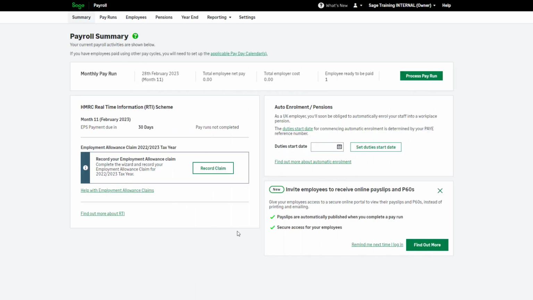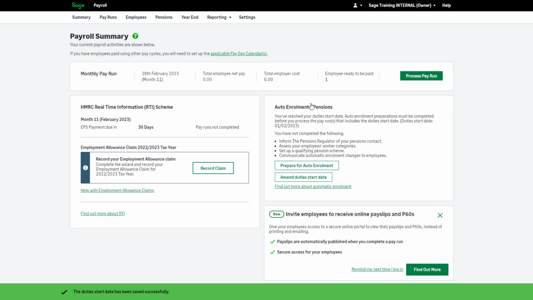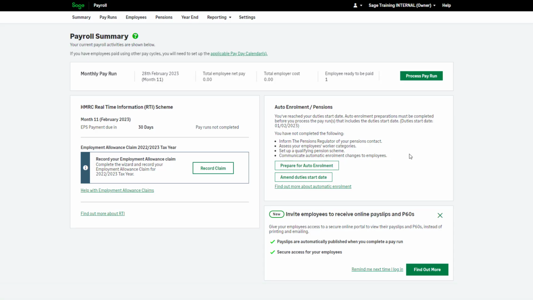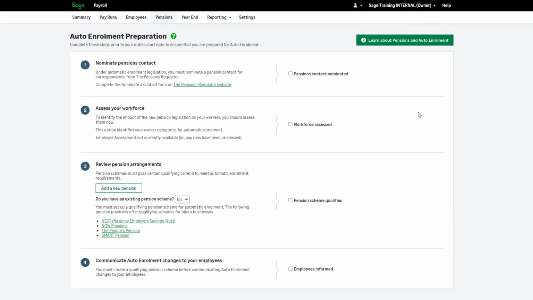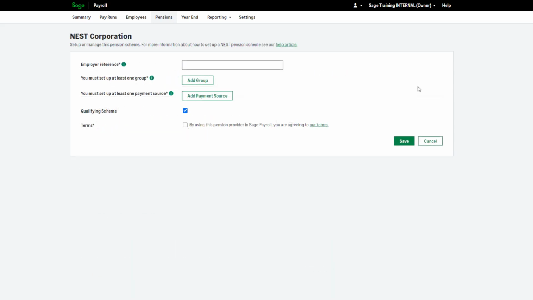Before you process your first payroll, you should enter your original staging date or duties start date for automatic enrolment. You can do this here. If you are a brand new company, this date will be your duties start date. This is the date you employed your first member of staff. You can set up your pension scheme using the Pensions tab. If you're not sure how to set up your pension or which setup options apply to your scheme, please check with your provider. Or you can cross-reference these details with your previous payroll software.